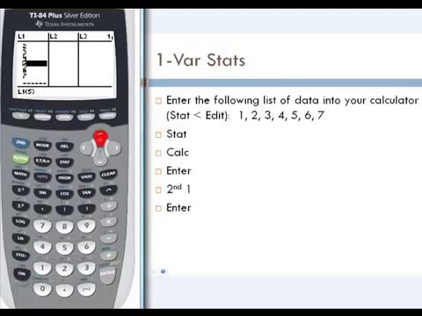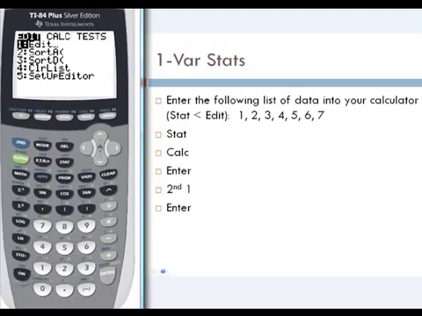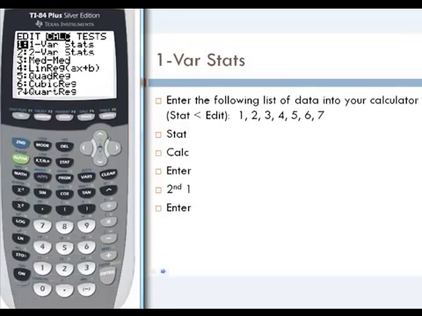Now that we have all our data in, we should really check to make sure that the data is as we've entered it. And now that we've checked our data, we want to actually calculate OneVarStats. To get to OneVarStats, we will press the Stat key again. This time we want to scroll to Calc. All of our calculate functions are under CALC.